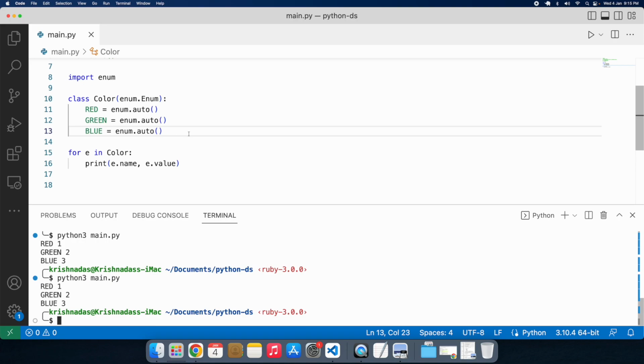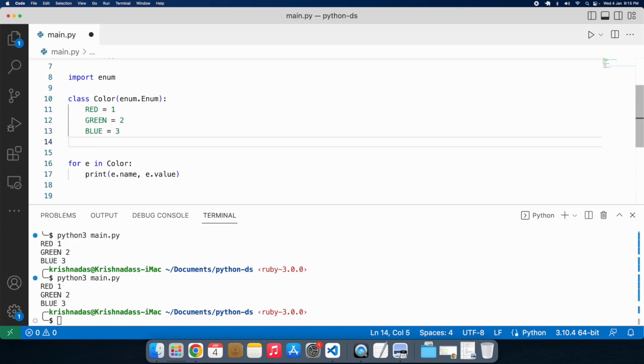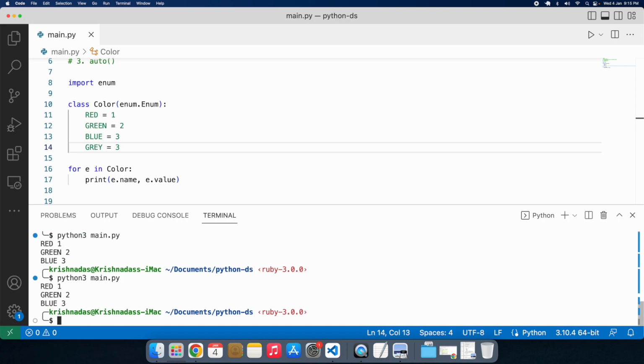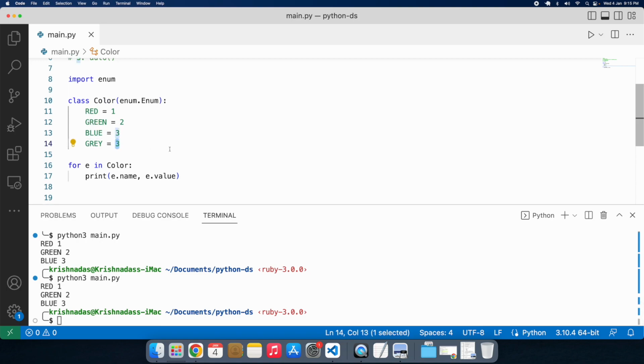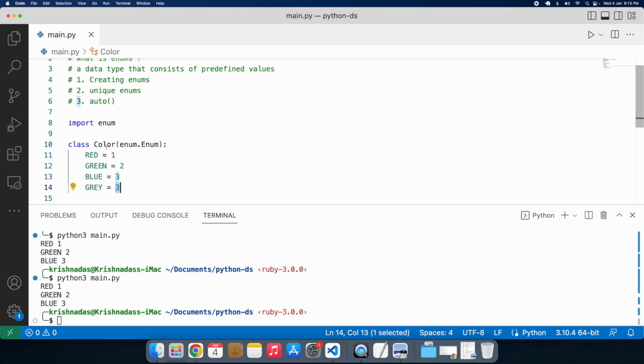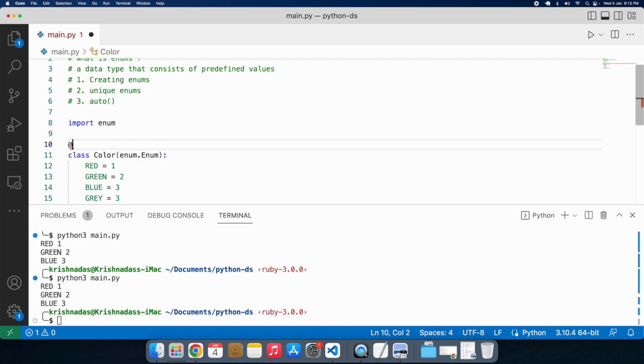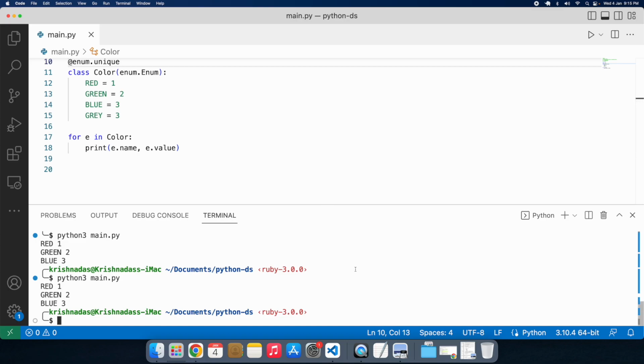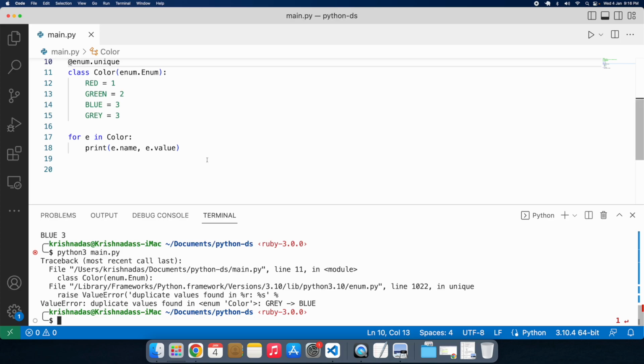Suppose I want to remove the duplicates. For example, if I am adding another color, say gray, and I give it the value 3, as of now this code will work as it is because it currently allows adding duplicate values into the enums. We have another option in order to prevent that situation. Using the enum unique decorator, we can prevent this. In order to add that, you add the enum.unique decorator to the class. If you add this and re-execute the code, I will get an error because in this code we have duplicate values for blue and gray, which is 3.